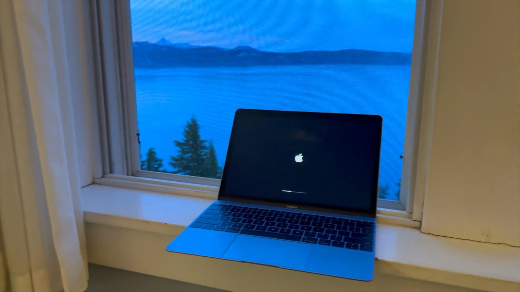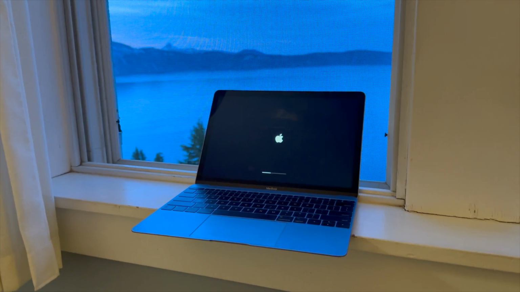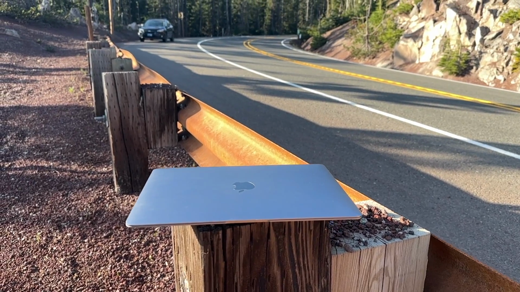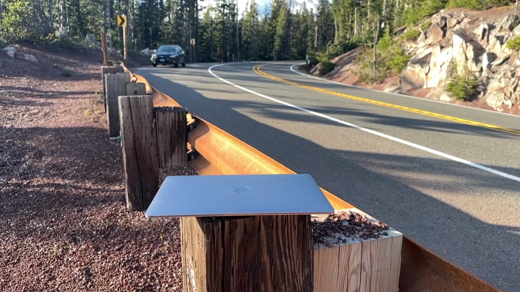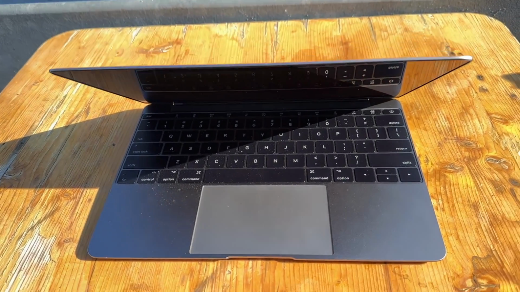I have a MacBook 2017, and like all Intel Macs, soon it will be unable to run modern macOS, even with OpenCore. The MacBook 2017 is an oddball model. I love this machine, but it's pretty underpowered, so there's not really a huge use case for it.